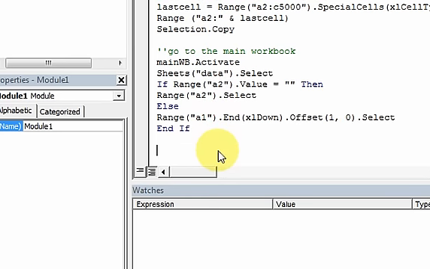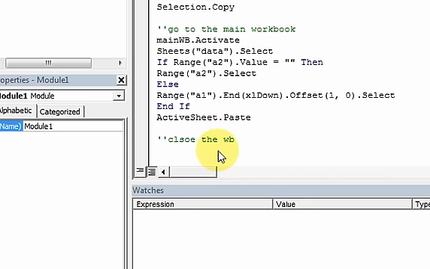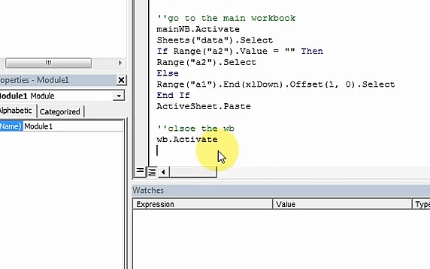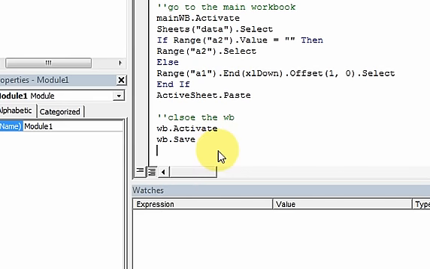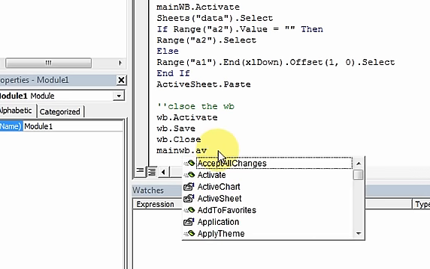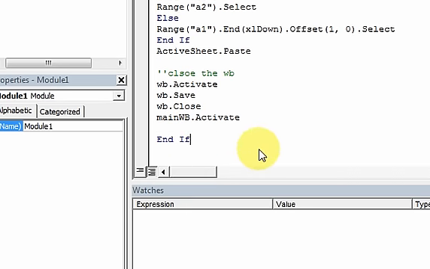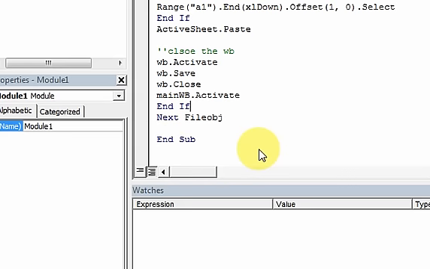Okay, so now we just paste the data in. So we're on the data sheet, active sheet.paste, and then we can close the workbook. Now when I say close the workbook, I mean we activate that workbook, wb.save and wb.close. Okay, and then main wb dot activate. And that's our code. I mean, that is going to do it.